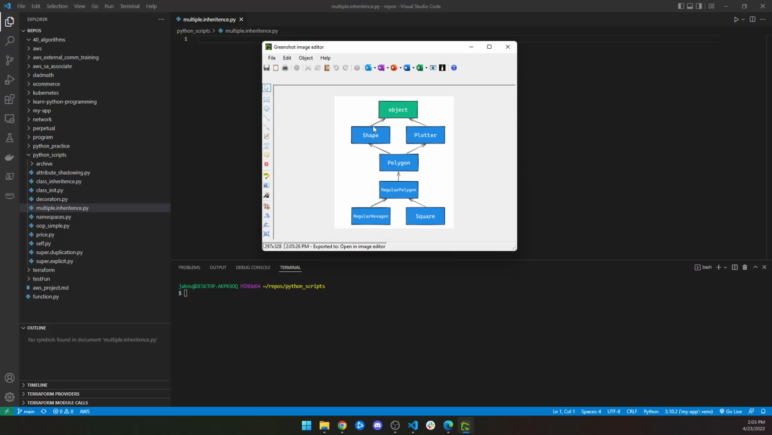Polygon, so I have shape and plotter. These are your base classes, right? Polygon inherits directly from them. Regular polygon inherits from polygon, and both regular hexagon and square inherit from regular polygon. And note that shape and plotter implicitly inherit from object. So you have what is known as a diamond here. Okay. And in simpler terms, there's more than one path to reach a base class. So we'll see why this matters in a second.